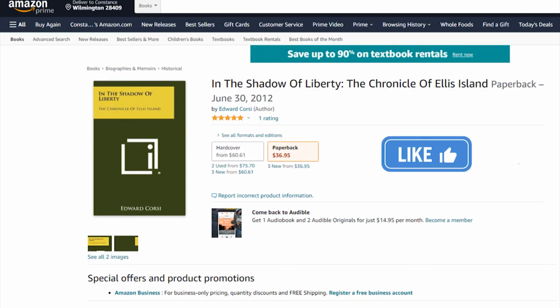A couple more resources. Jackie also had recommended this book. She said this was one of her favorite books about immigration to the United States. It's called In the Shadow of Liberty, the Chronicle of Ellis Island. It's a paperback, and so I will leave a link in the description for this book as well.